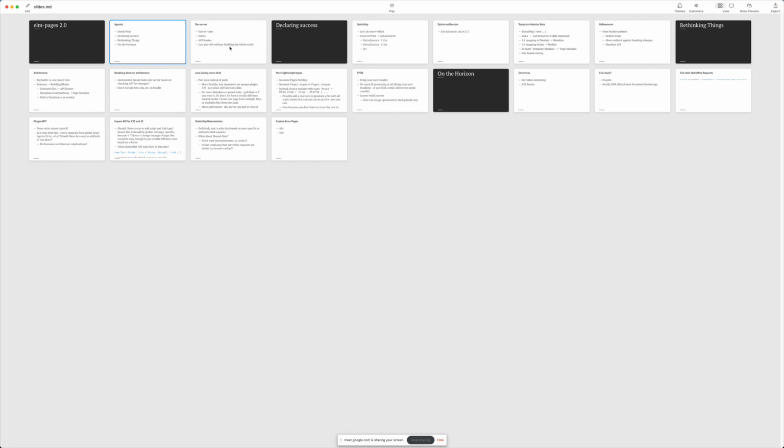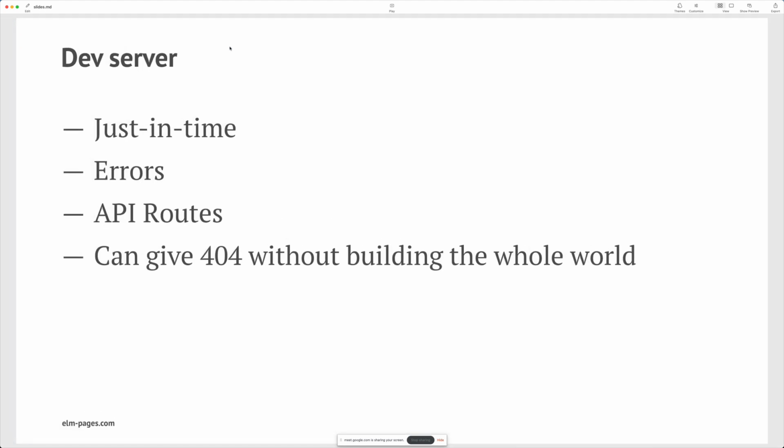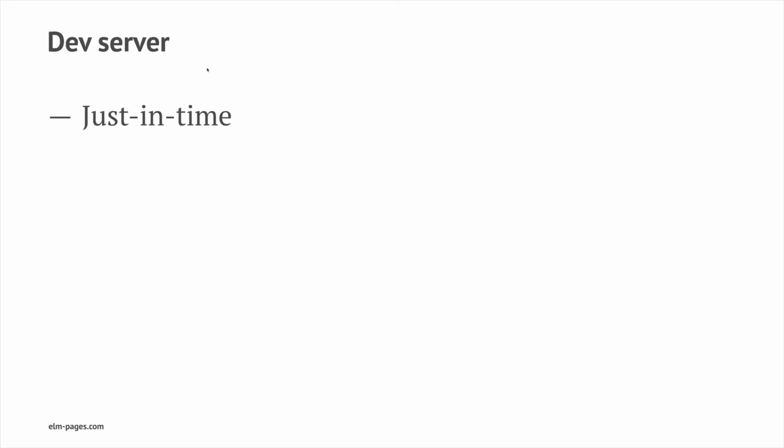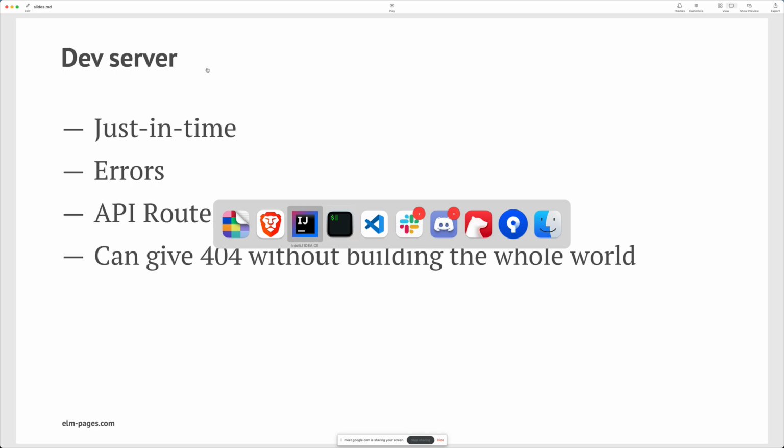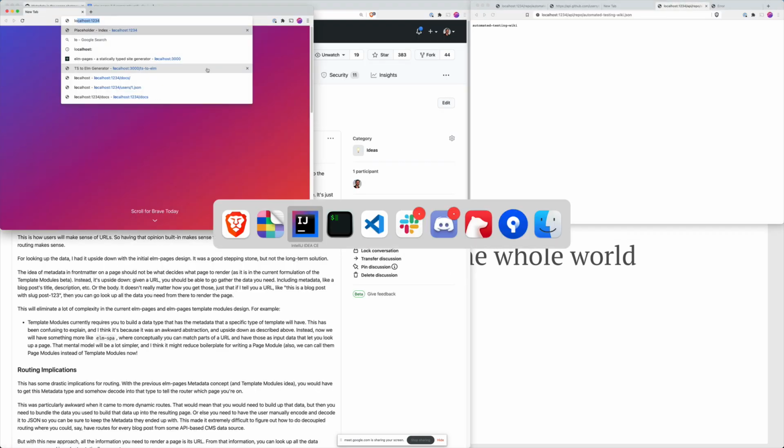This should probably be declaring success. I mentioned the dev server that we're doing just in time now, which is really cool for performance. We can see errors as you're changing things, whether it's an error in a data source or an error in the Elm compiler. That's super cool.